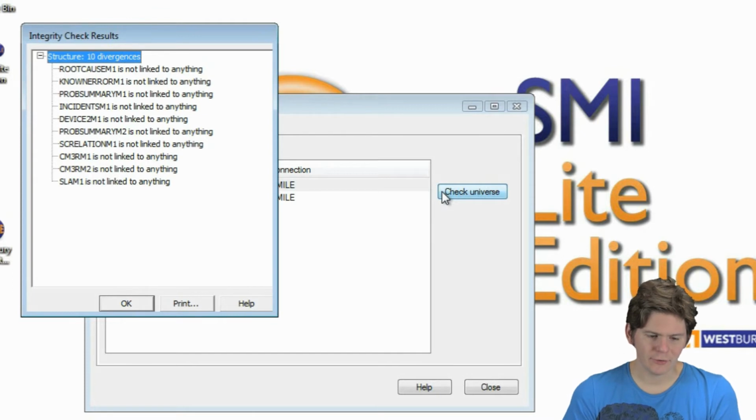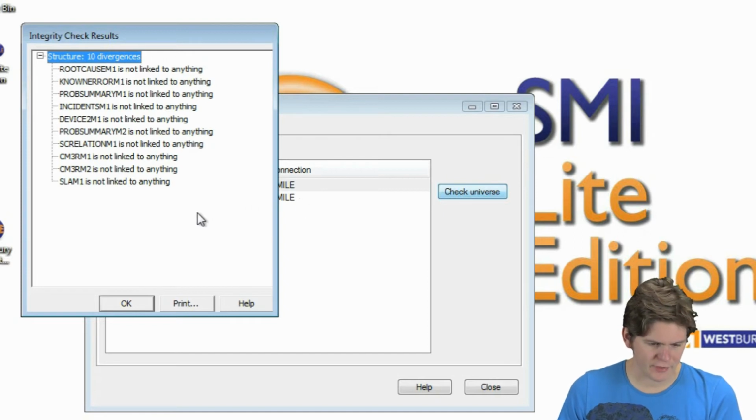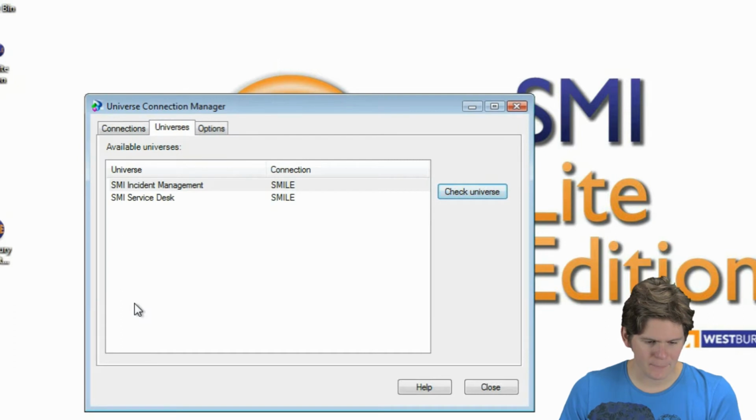If you had a different string of text there, so if you said root cause M is not present, or any other form of text there, any other sort of error, then that would be something to worry about. And if you do have any of those, then get in contact with our support department and we'll be happy to help you resolve some of those. But those are all fine, they all just say is not linked to anything, and that's the aliases at work. So I'm going to click OK.